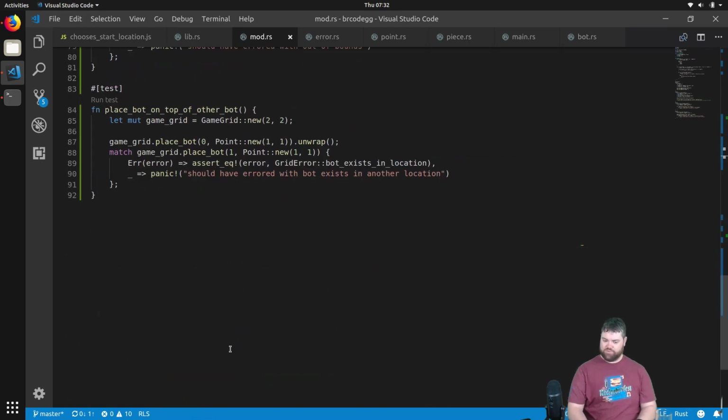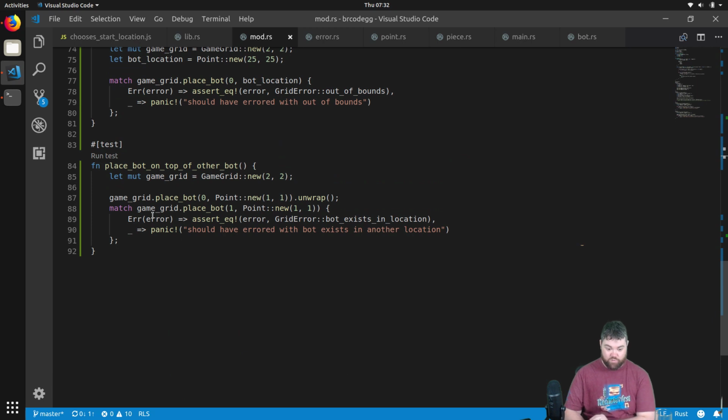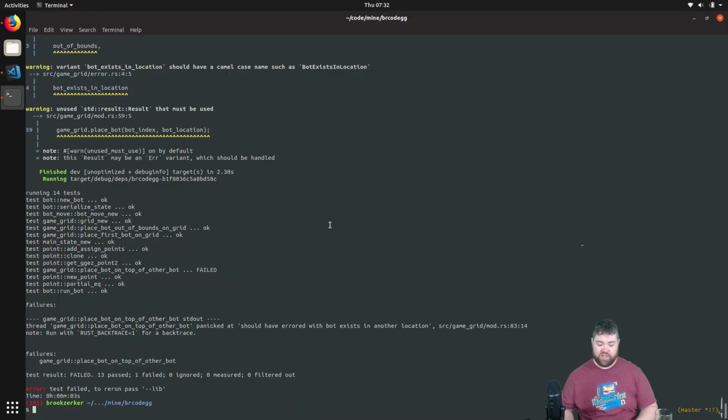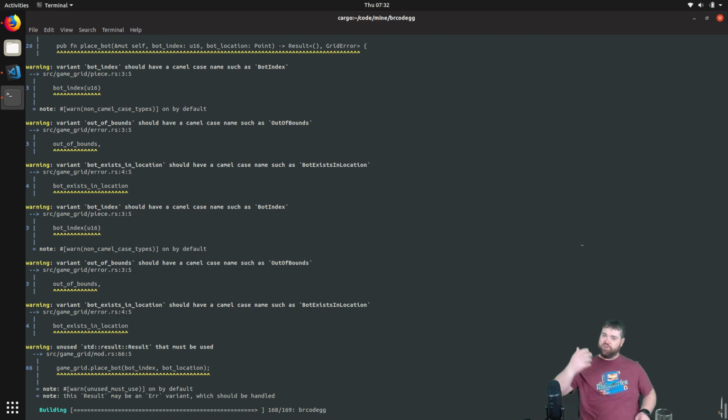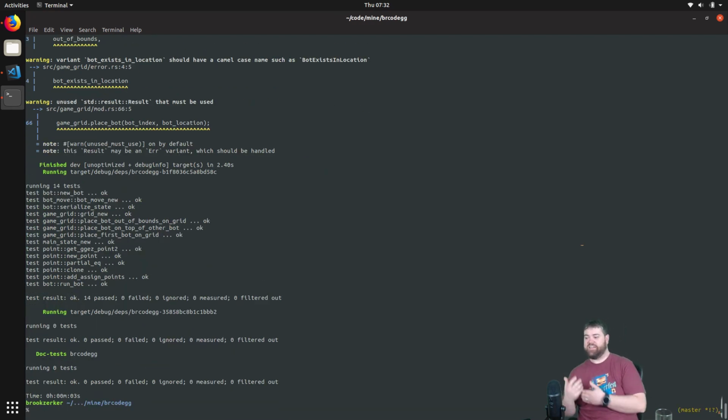All right, let's see if this works now. So the idea is that we should get this error that the bot exists in that location. Now it's not going to be the most efficient code here because I have to do a get first to see if it exists, and then I can do an insert. If I just did an insert straight away, obviously that would be much faster, but I don't want to clobber and kill a bot, which would suck.